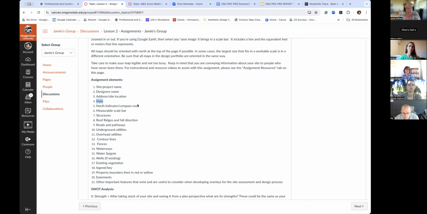We want a north arrow and a compass. These are all really self-explanatory, I think. A measurable scale bar, so a scale bar that has some meaning to it. All the structures, those roof lines and where they fall. The access to the site and pathways, and then the utilities, whether they're underground or overhead, and then contours. So that's a really important piece to this.